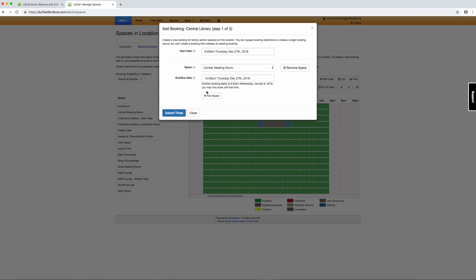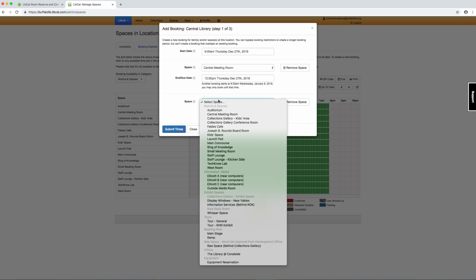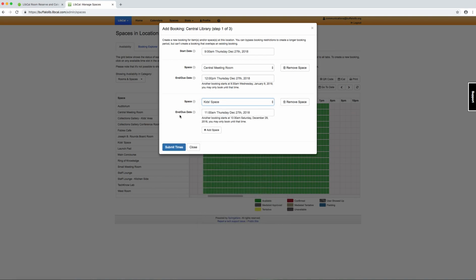You can also book multiple spaces in the same category at one time. So, for instance, if I'm using the Central Meeting Room, the Kids Space, and the West Room, all I have to do is click Add Space and select whatever space I want to add. So let's say I want to add the Kids Space. And again, it's going to ask me for the end time because maybe I'm only using the Kids Space until 11 that day, but I'm really using the Central Meeting Room until noon. You can change the end time, but the start time is going to remain the same.